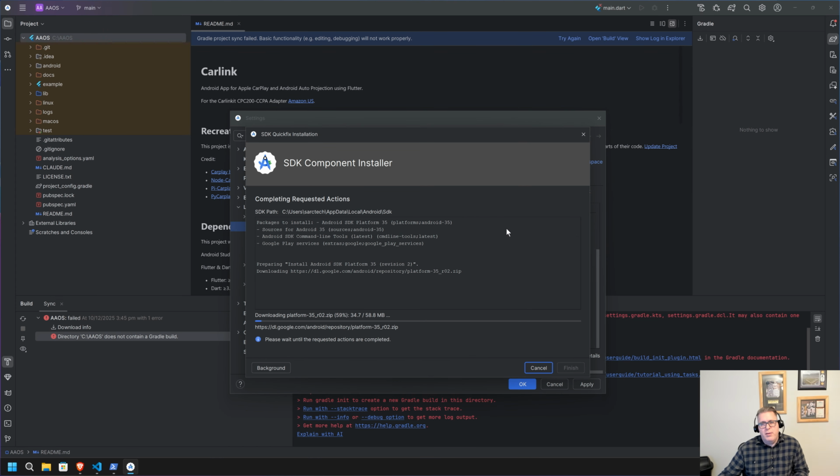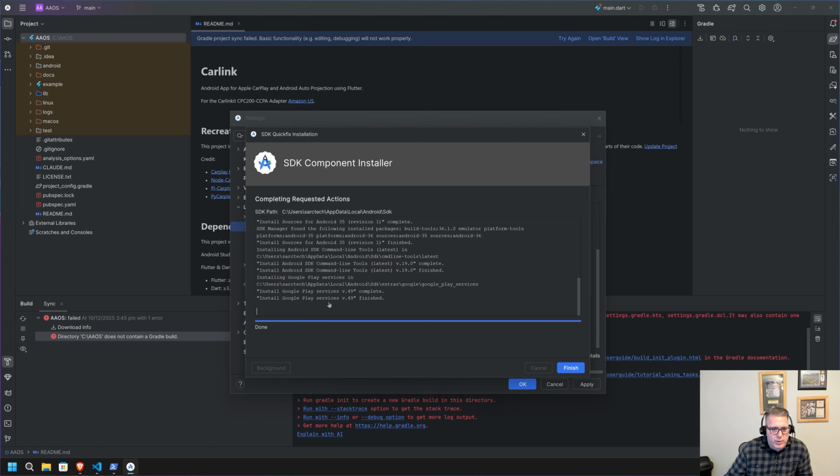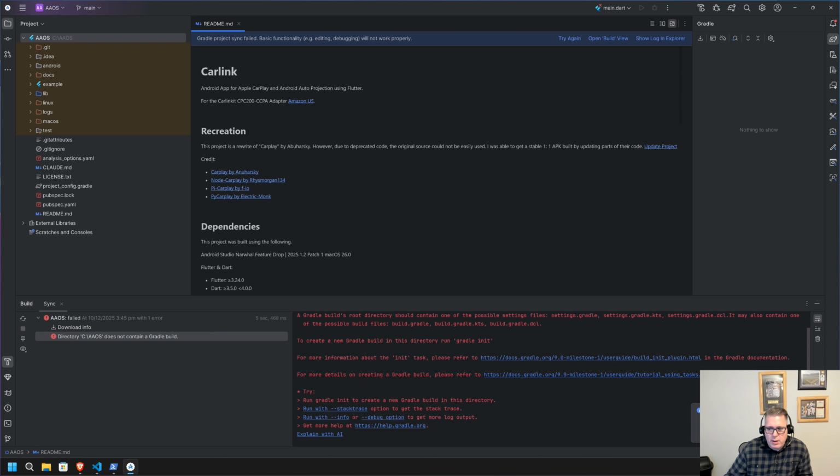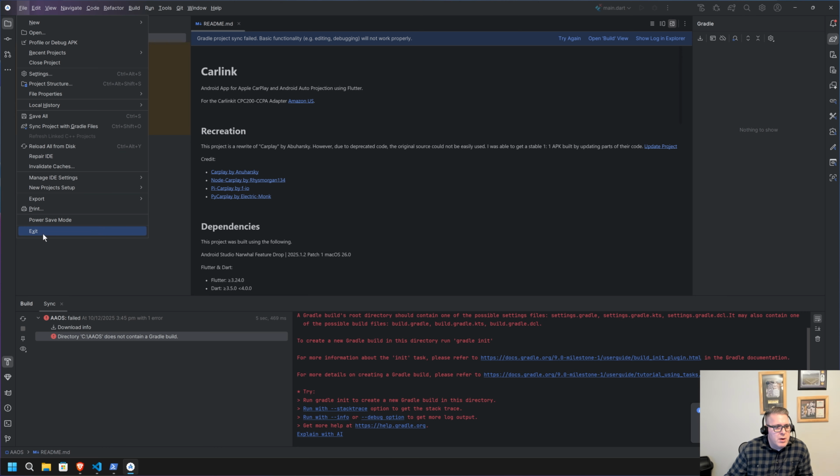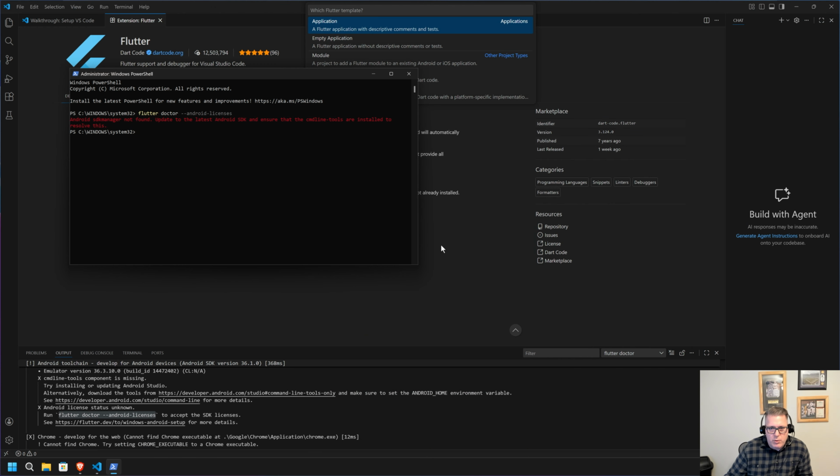This process may take a few moments. This is going to download all the things that we just selected and install them. And hopefully when you're done, you see the same thing that I do, that everything was successfully completed, and we can click Finish. Once we're finished here, we're going to go ahead and close out of Android Studio.